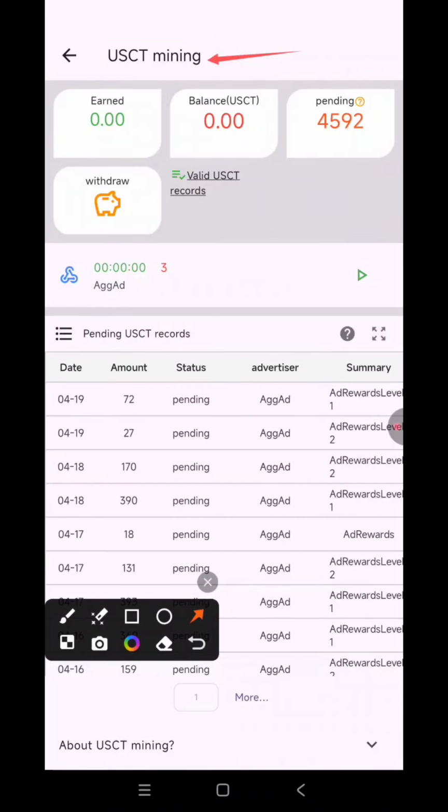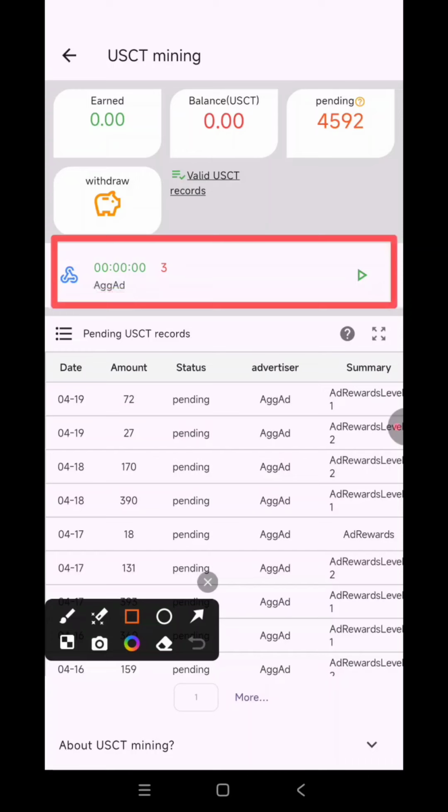Now, how do you mine this USDT or USCT, so to say? We have 3 ads that are given every 8 hours. It is located in this section. As you can see here, we have the number 3. What this 3 means is that 3 ads have been given to me at this point in time. To mine it, you have to watch the ads that have been put on this platform.